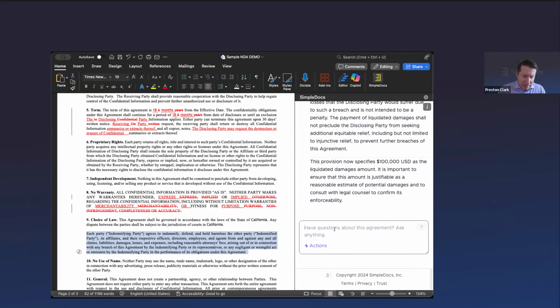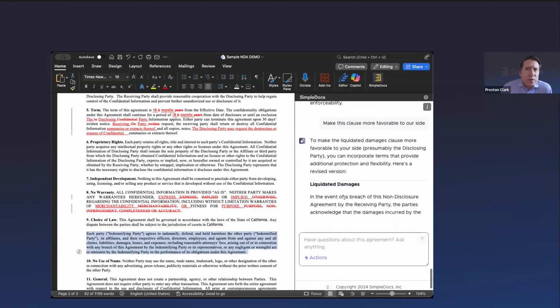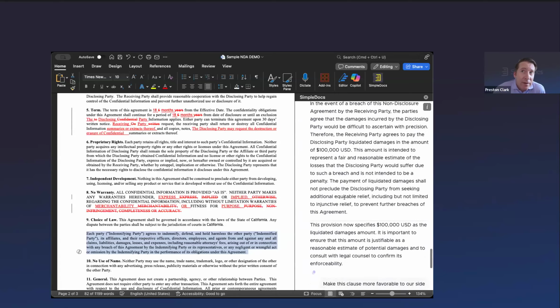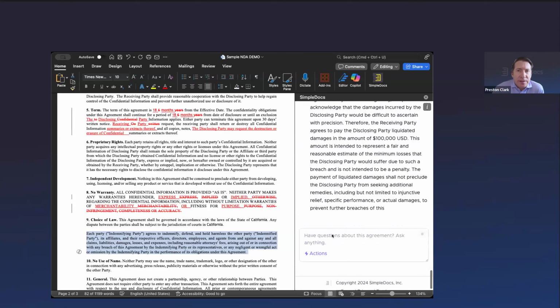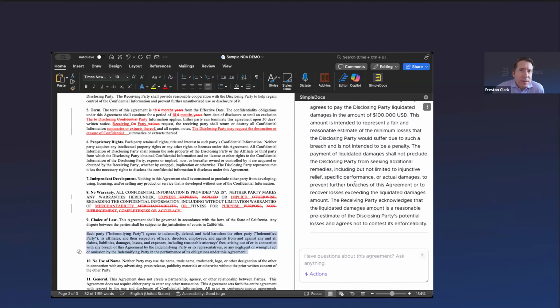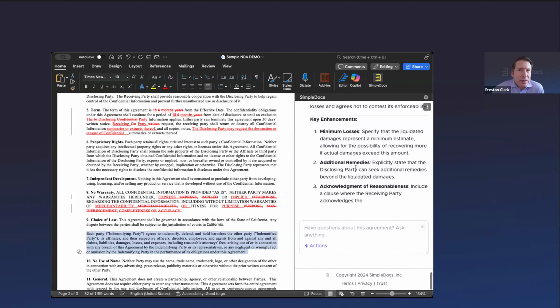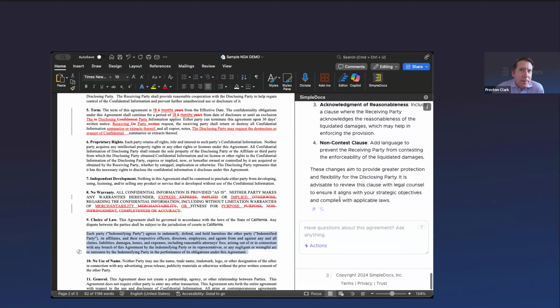I can say make this clause more favorable to our side. So you can interface in that way and continue to produce more refined results. What's coming, and thank you for that prompt, is let me finish the AI run, and then I'll show you what else is coming. This is great too. It's going to give you a summary of the changes, which is always good for taking it back to the counterparty. Okay, let me clear this.